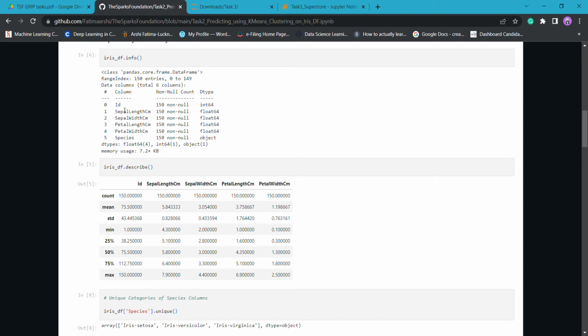For each of the 6 columns, I wanted to check if there are null values or not, and the data type of each of the columns. We can also use iris_df.shape to get the shape of the data. We can use iris_df.dtypes to check the columns and the dtypes of the data set, but here I used the info function.